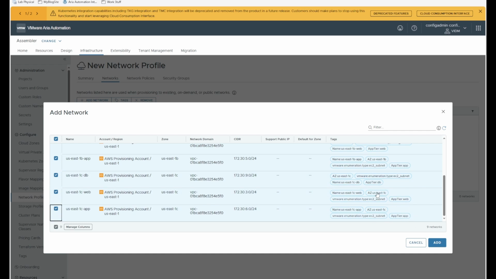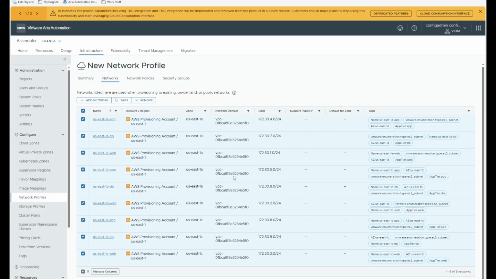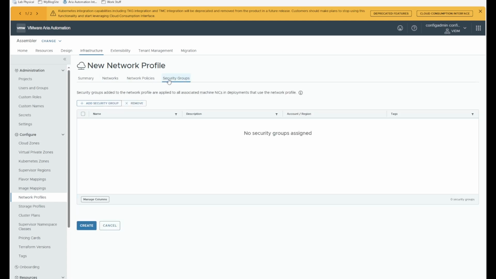So these tags that you see over here on the right-hand side are all created within AWS. The only reason that these exist is because within AWS, I'd already created them before adding this account. I also added these tags to help support the user providing values for input fields and then them getting mapped to constraint tags. So now that I have the networks in, I can associate security groups if I want to, but these are automatically assigned to the NICs.